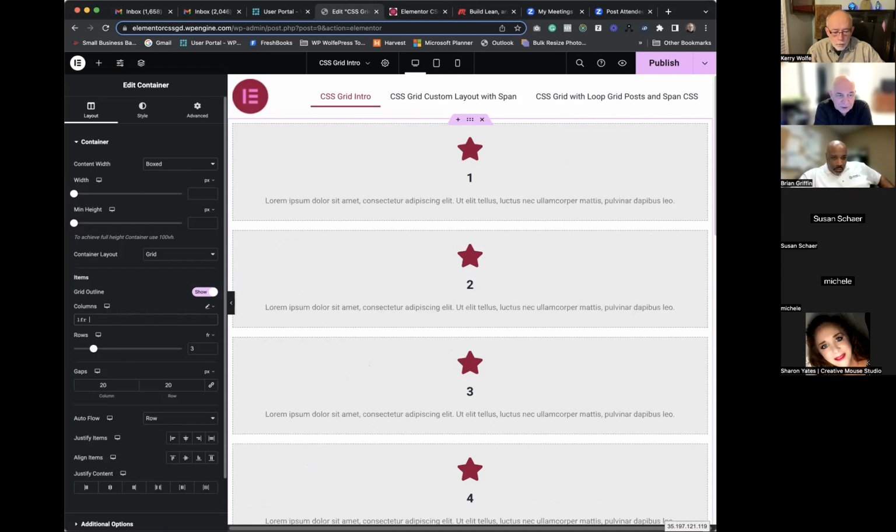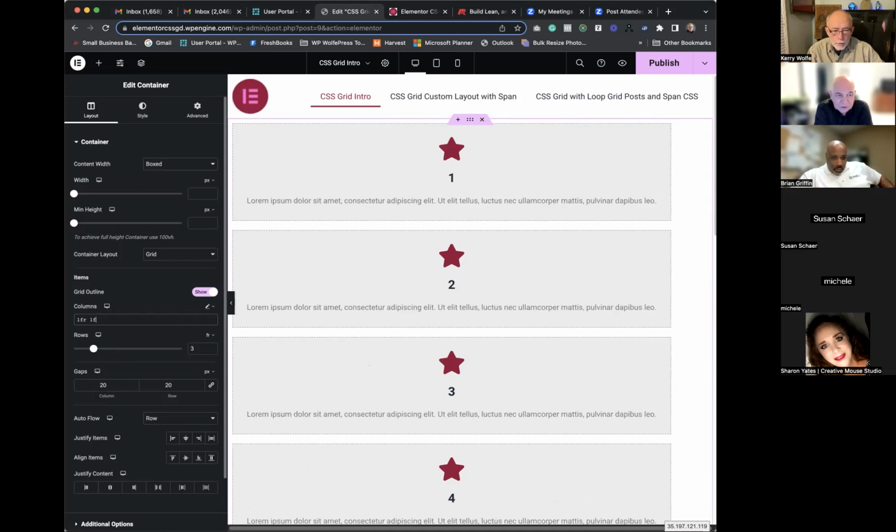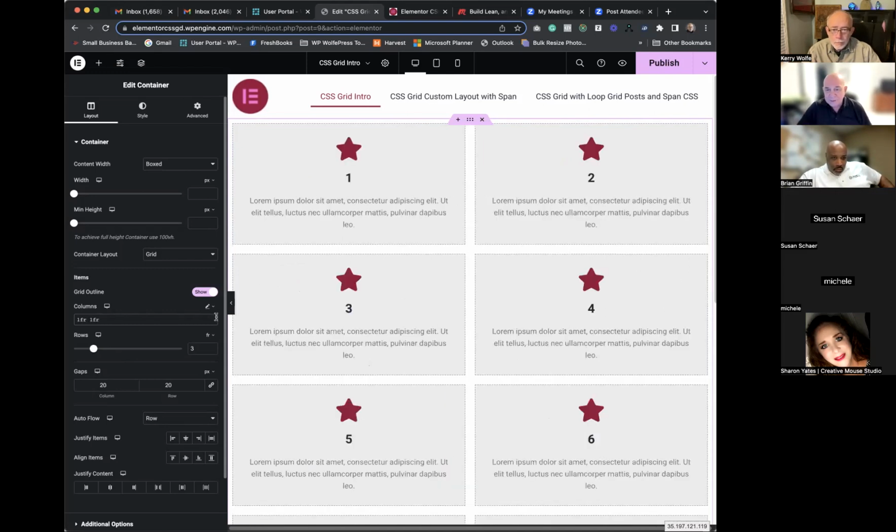What if you do the same for the rows? Sorry. What if you do the same for the rows? 1 FR, 2 FR on the columns and on the rows. Well, we can get to that. I'm just showing you how the FRs and the different values work.